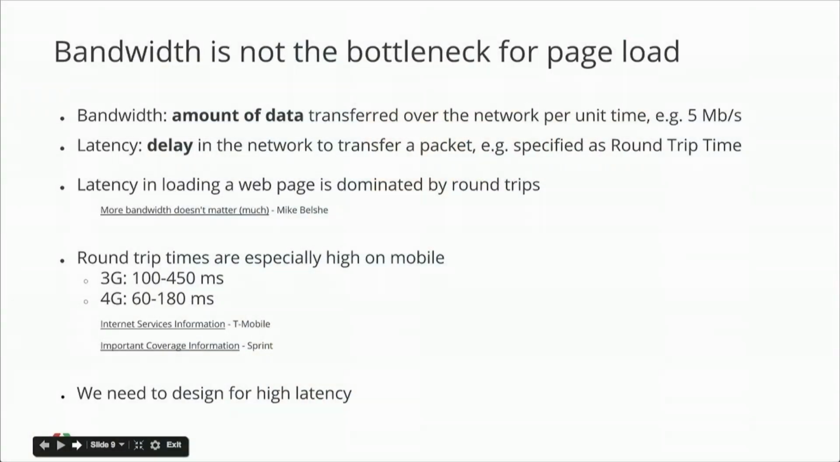Now, we all know, 4G bandwidth is much higher than 3G, so that should solve our problem. And basically, experience on mobile would be very fast on 4G. Well, not quite. Let's look at the difference between bandwidth and latency. Bandwidth is the amount of data transferred over the network per unit of time. So for example, a network can have 5 megabits per second of bandwidth. However, latency is the delay in transferring a packet from a source to a destination. So for specifying latency, we usually use round-trip times.